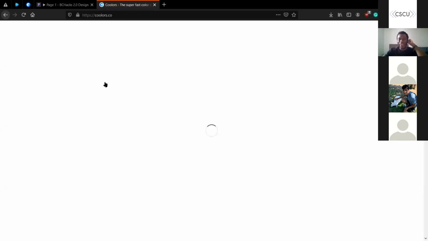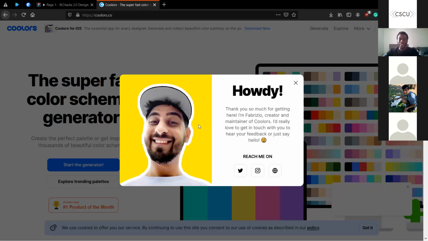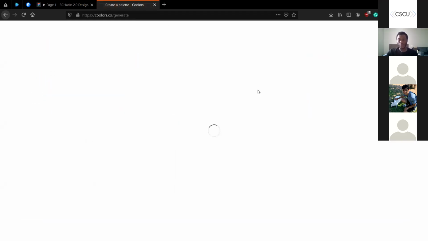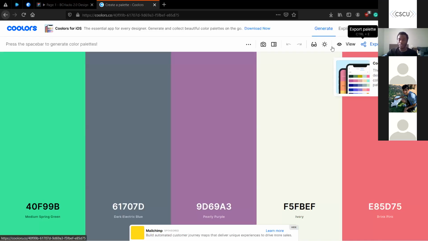But yeah, Coolers is this website, super great, made by this legend right here. If I can ever click this down. Yeah, so it just lets you generate color palettes. It's super useful, super diverse. And it actually lets you do the thing I was mentioning earlier.